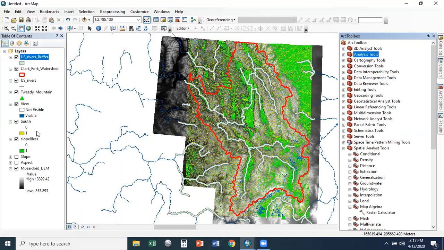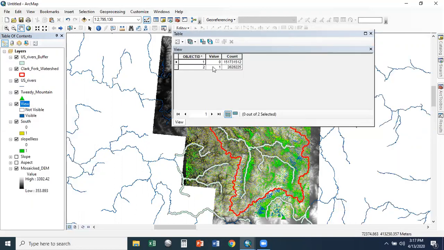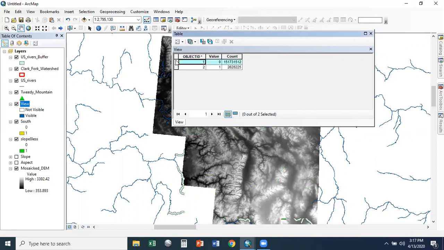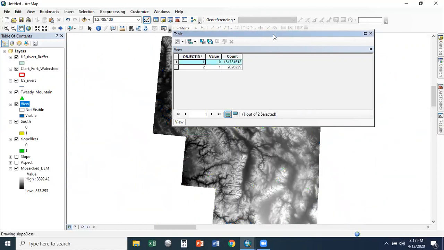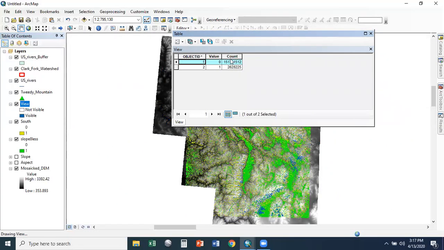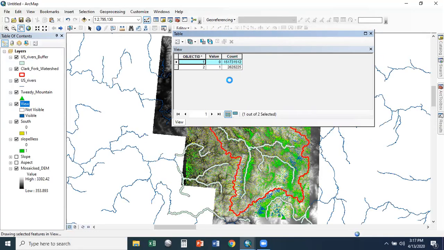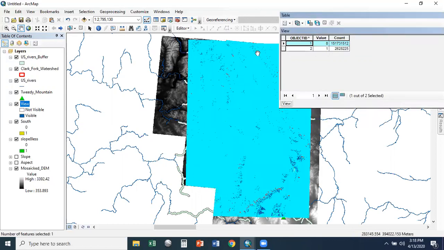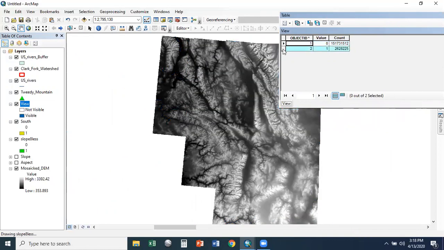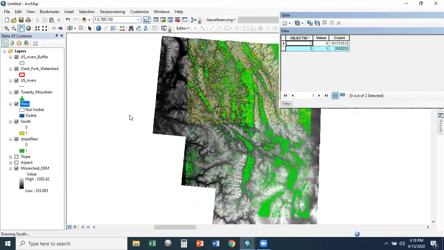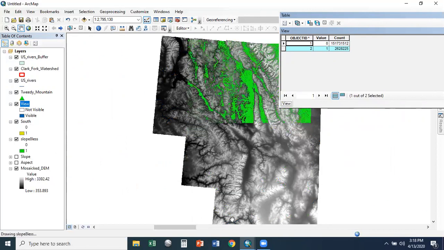So in this case, let's open up the viewshed and look at the attribute table. We'll see where the criteria is not visible, the value is set to 0, and where the criteria is visible, the value is set to 1. So everything I just highlighted is not visible. I'm highlighting now the visible areas that are showing in blue. Sorry, my map is being really slow.